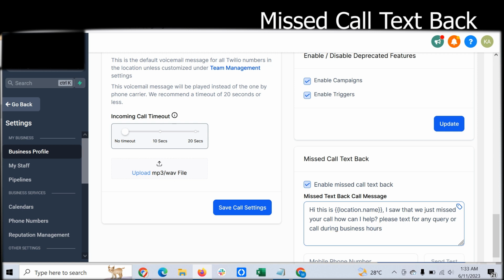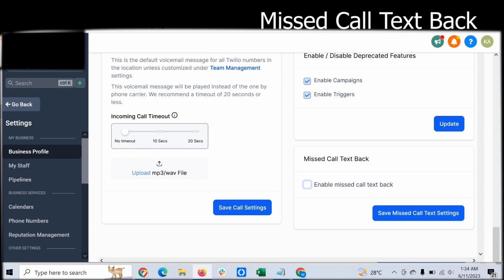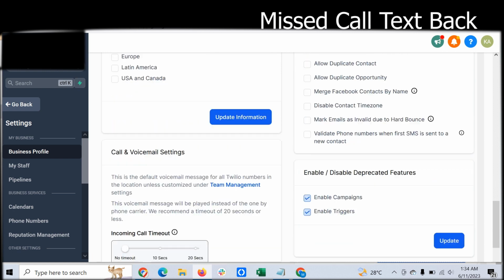So yeah, this will do this also. You can customize it and just click save. Whenever you receive a missed call for the configured LC or the toll number, this message will automatically be sent out. In case you have a separate workflow to manage the missed call text back, you can just disable it. This won't go out.